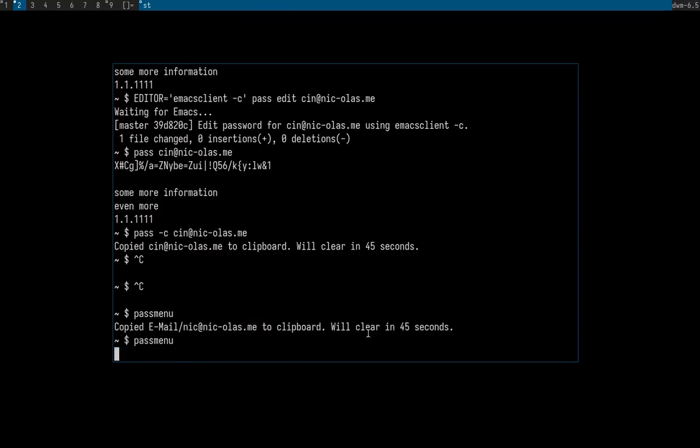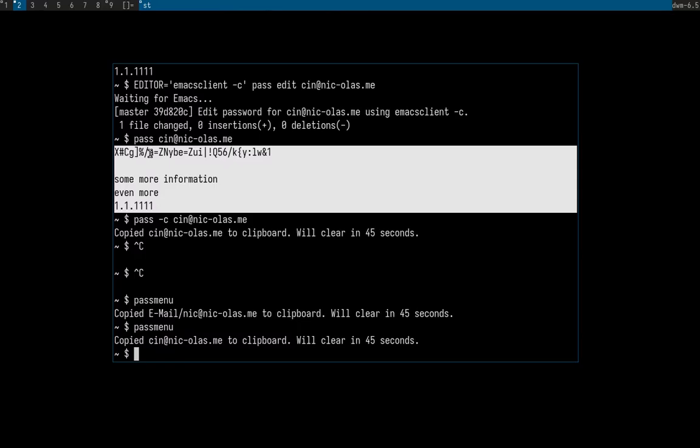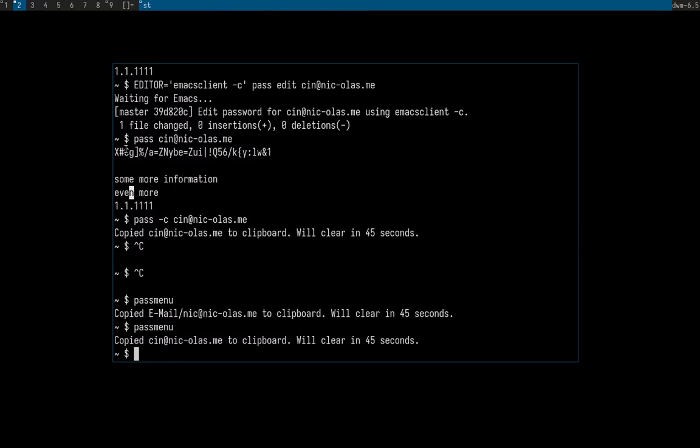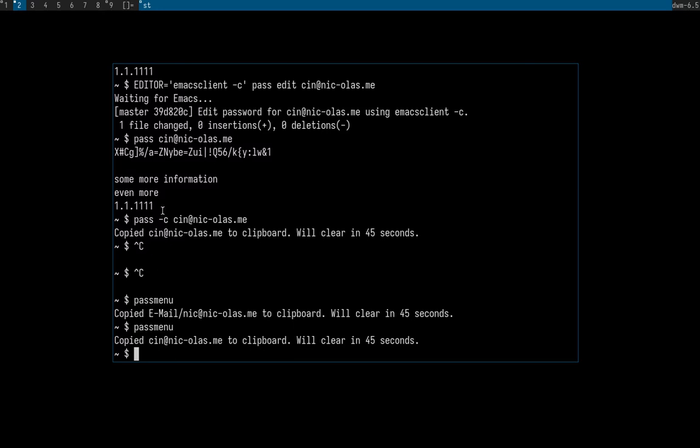And it will only copy the first line. That's important. So it won't copy the entire file if you have multiple lines, but it will copy only the first line. So this is really useful. So you can have your actual password on the first line and more information on the lines below that. So it copies it to your clipboard, so you can paste it anywhere you want.